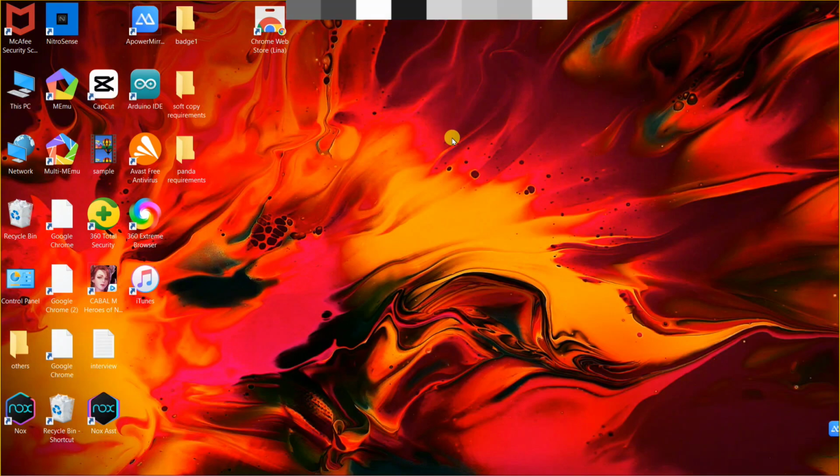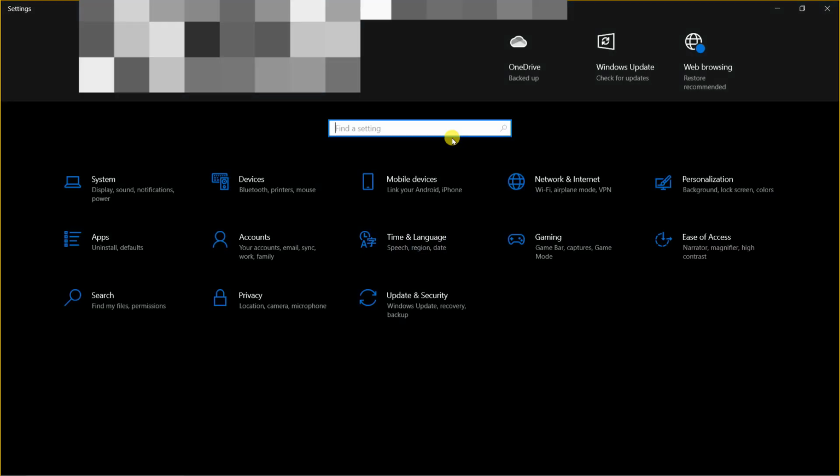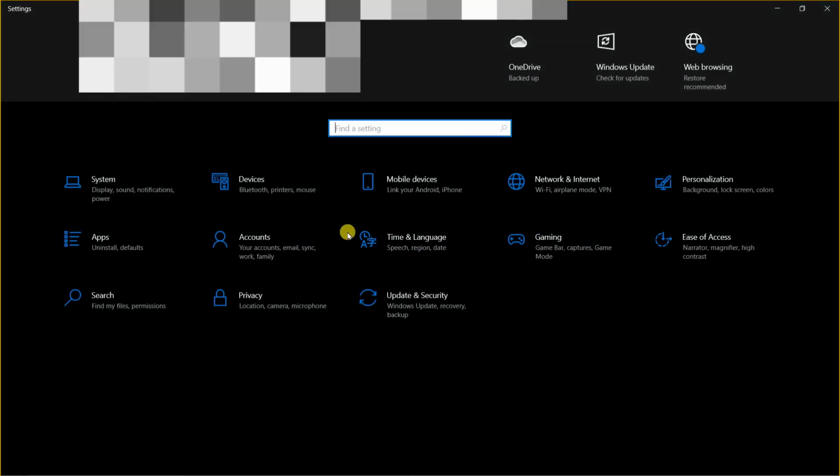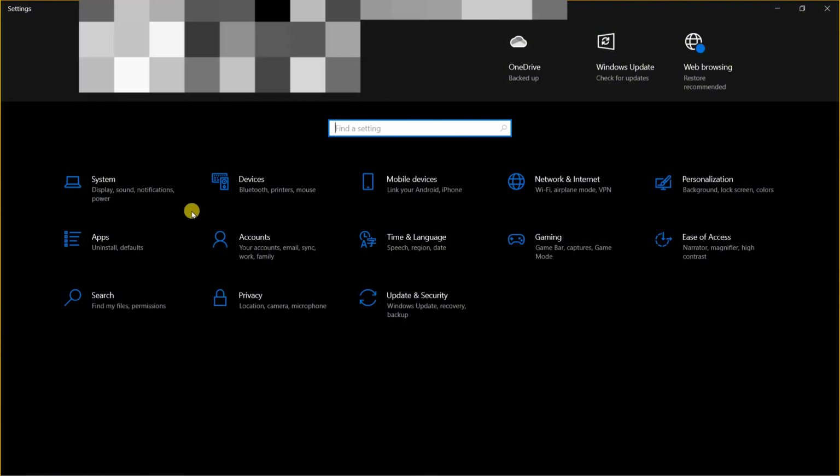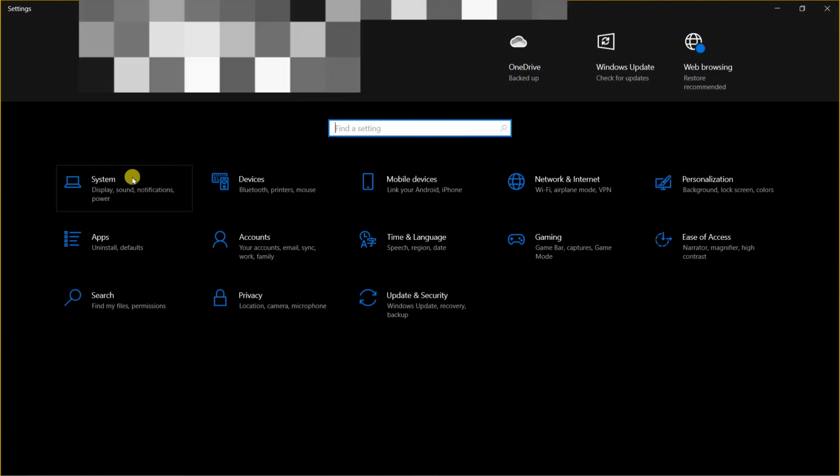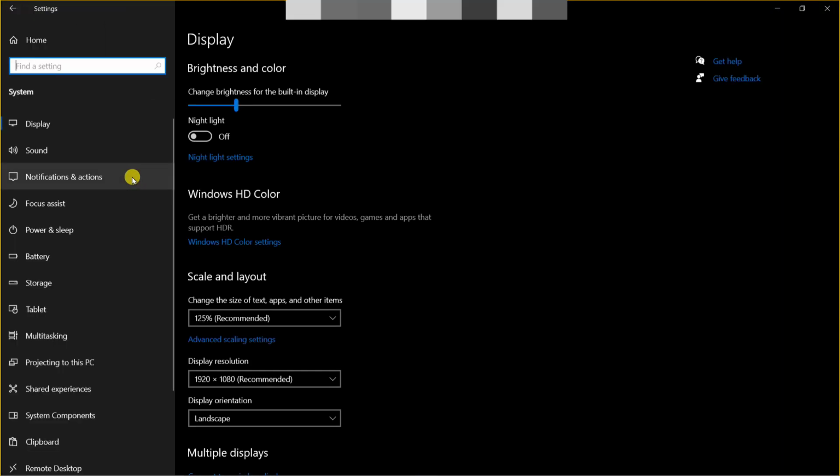So to get started, go ahead and open settings on your device. Make sure to press Win+I to open that. And then from here, go ahead and head over into the system settings. Under the system settings, you'll be able to find the display settings.